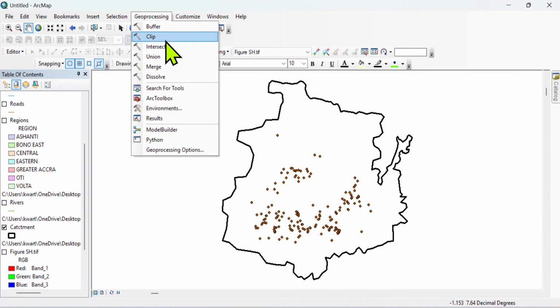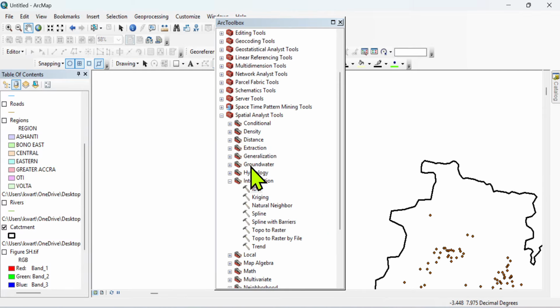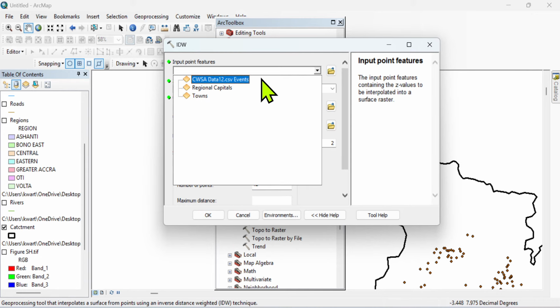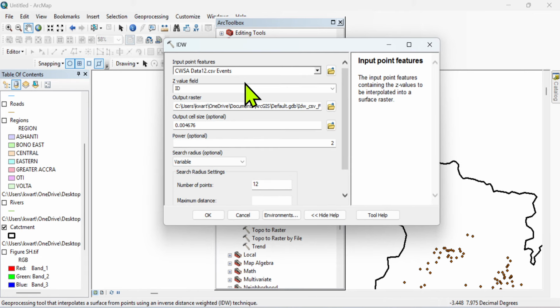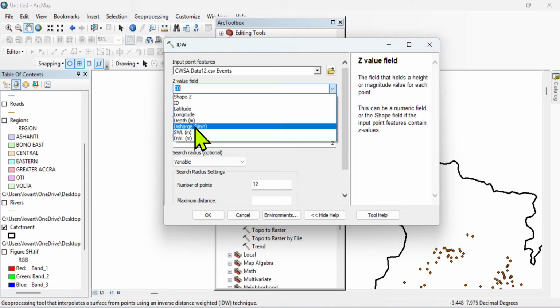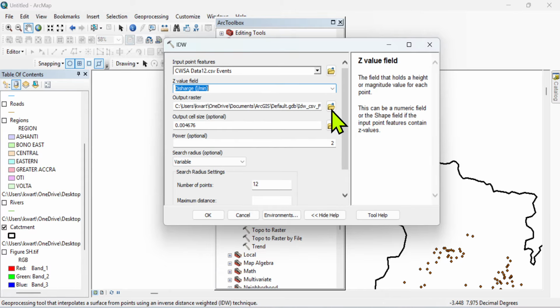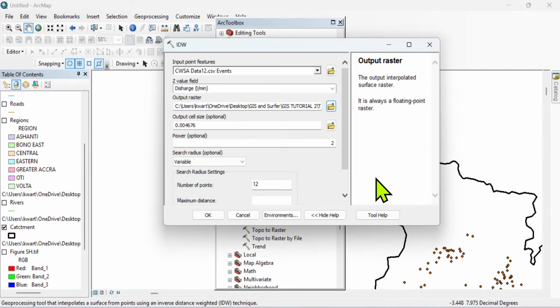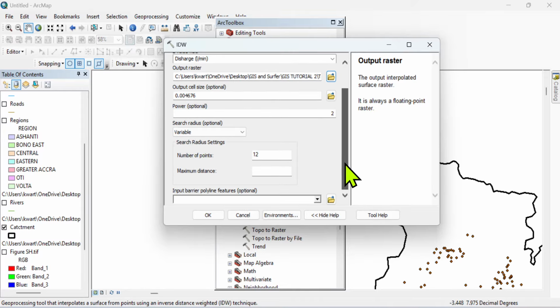You go to geoprocessing, Arc Toolbox, spatial analysis, interpolation. Then you double click on the IDW. Then the input feature is supposed to be the data you brought in. The Z value, since we are working with discharge, should be discharge. You are going to save it. Let me save it as discharge 4. Anyhow you save it, we'll change it later. So save, right? Then I'm going to scroll down.